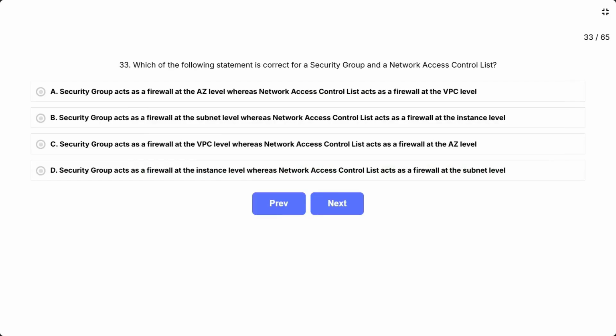Question 33. Which of the following statements is correct for a security group and a network access control list? A. Security group acts as a firewall at the AZ level, whereas network access control list acts as a firewall at the VPC level. B. Security group acts as a firewall at the subnet level, whereas network access control list acts as a firewall at the instance level. C. Security group acts as a firewall at the VPC level, whereas network access control list acts as a firewall at the AZ level. D.